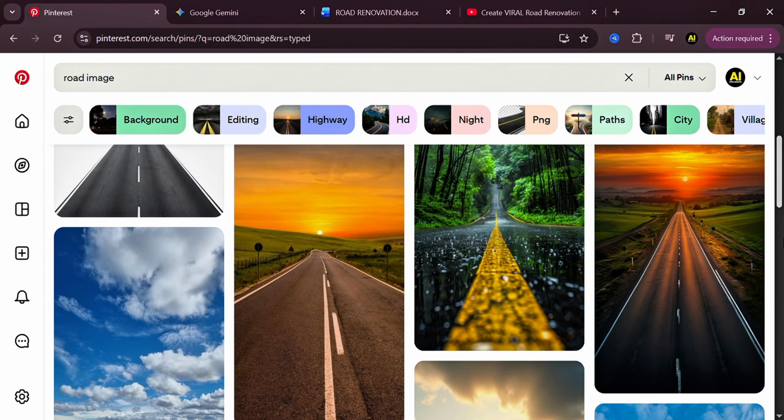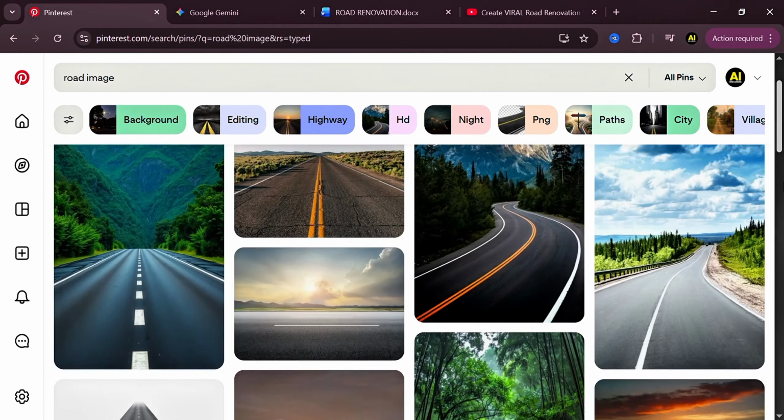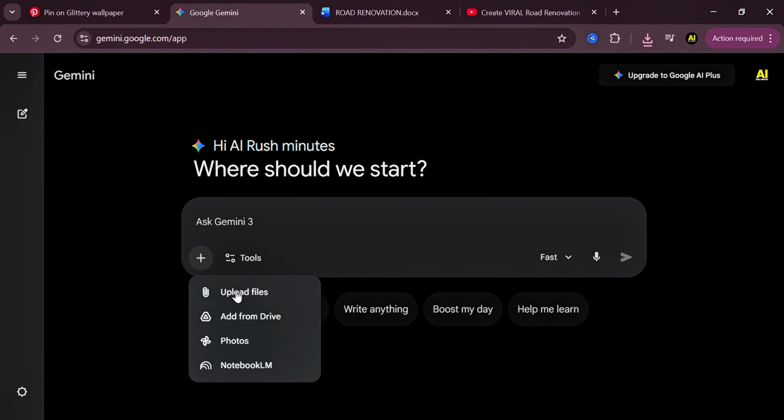Scroll through the results and save one image that looks realistic and clear. Next, open Google Gemini. Select the option to create an image, then upload the road photo you just downloaded.